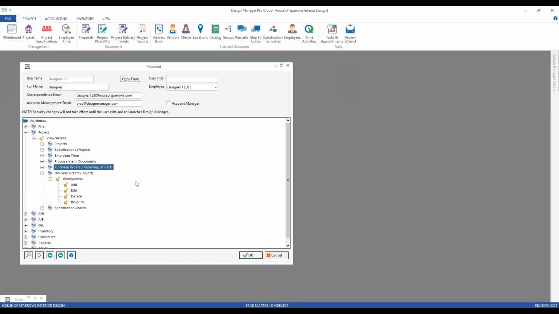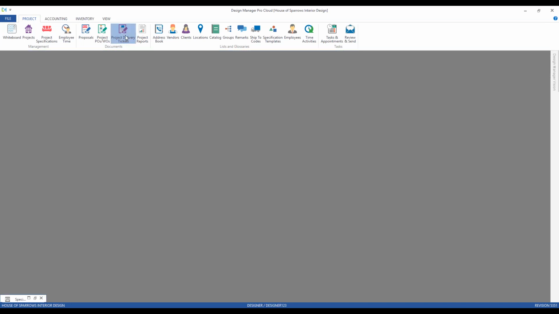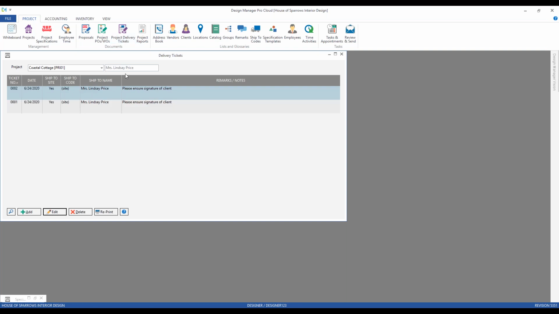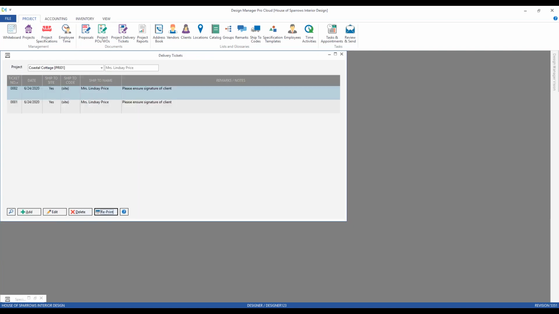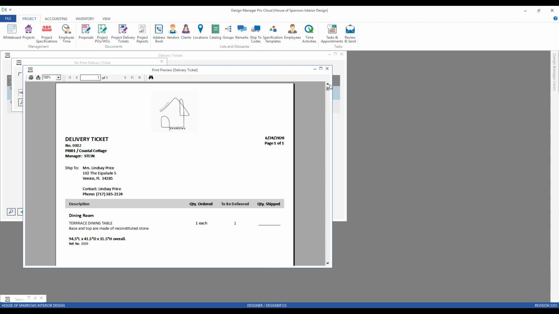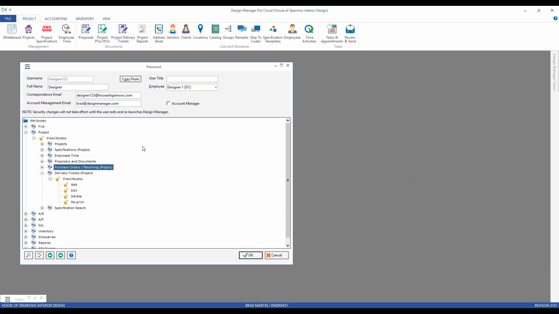Delivery tickets, very similar to the purchase orders. Basically, whether or not the designer can access the delivery ticket system. So we can see that I can create delivery tickets to indicate shipping, etc. I could edit one, delete. We can even reprint as well. And there we go. So in that case, all the abilities and functions for the delivery ticket system controlled by those quick set of attributes there.